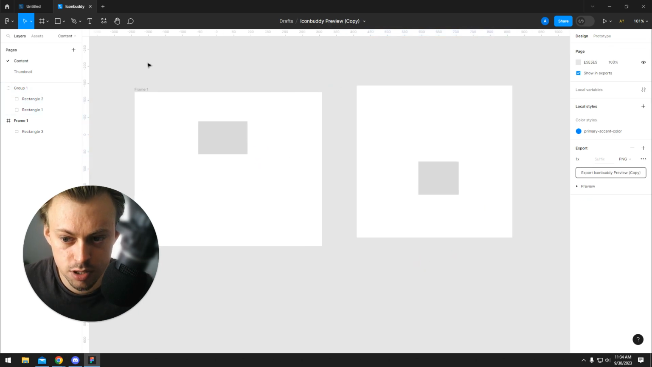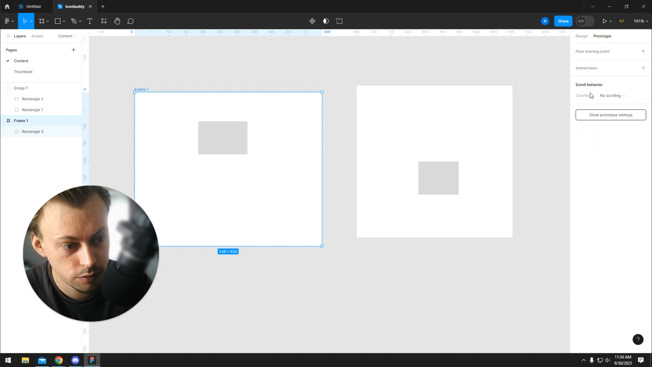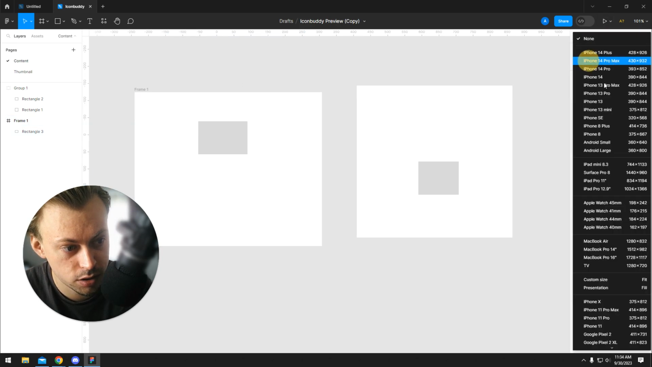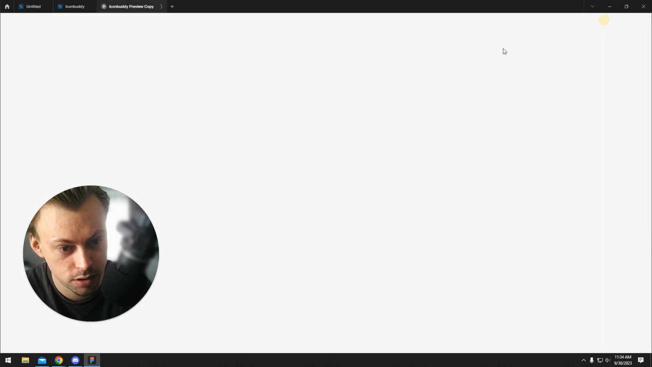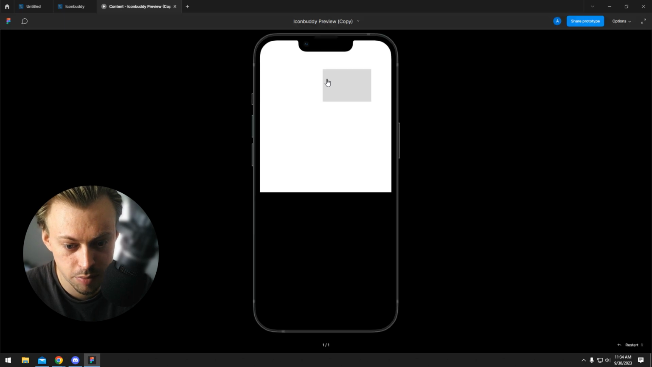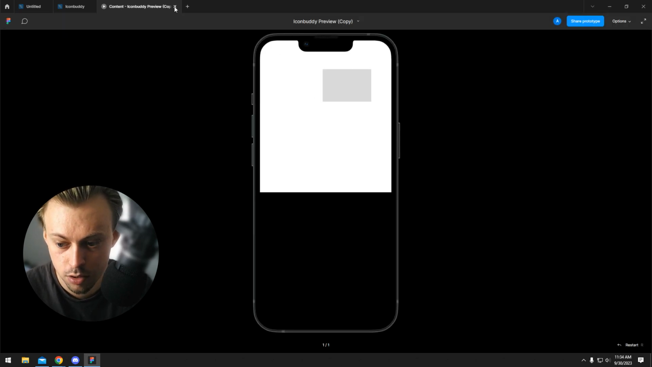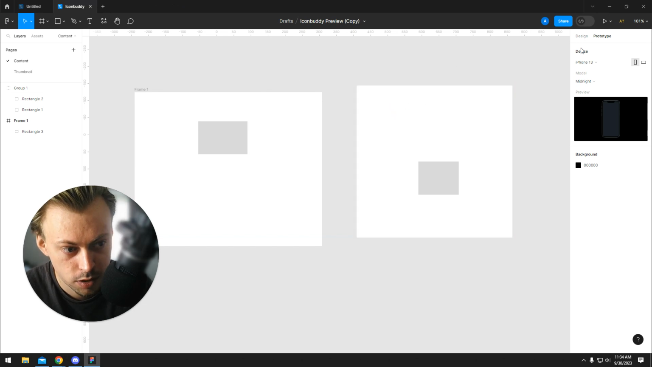Yeah, and there's like other limitations. For example, you were able to use this frame. For example, if you have a prototype, you have prototype settings, you can add a device for it. For example, if you play this thing, it will basically have a frame of your design, like the phone, the iPhone. You're not really able to do that for groups.